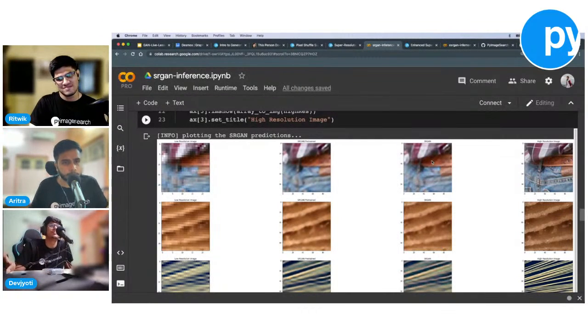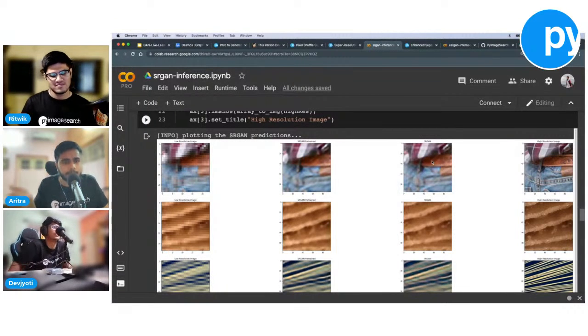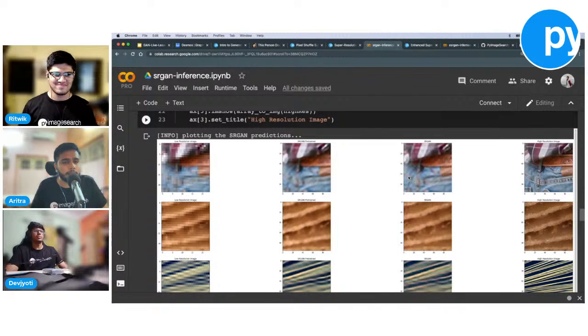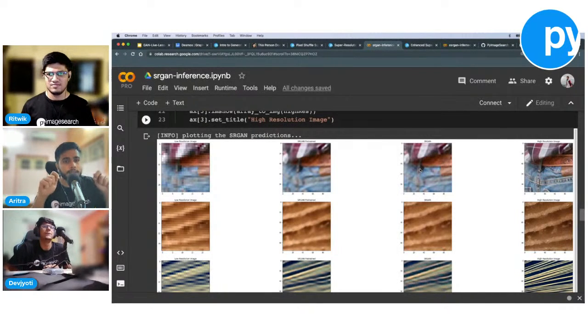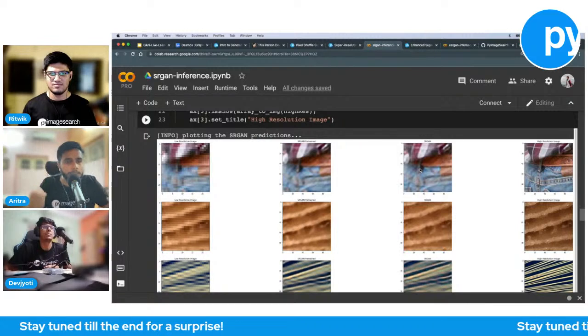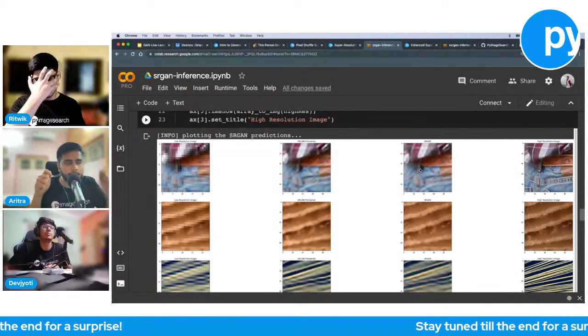It has artifacts as well, which are going to be combated in an enhanced SRGAN, but we will be okay with all the artifacts that we have. But the features are good enough, and nothing beats the high resolution image, because as we have already told, SRGAN creates real-like images, not the real images. So it's always going to be a trade-off there.